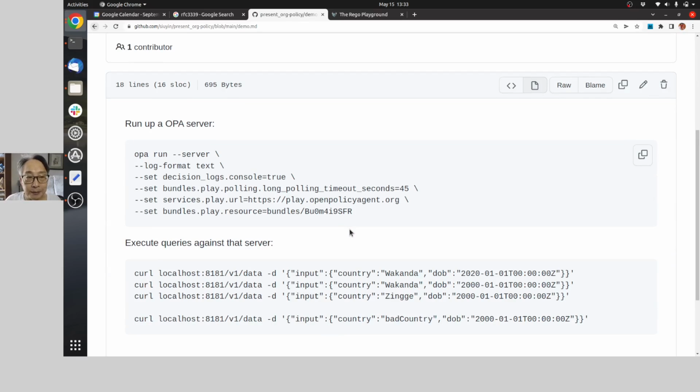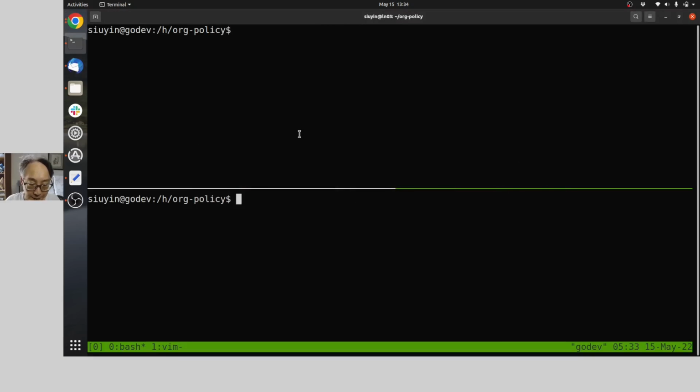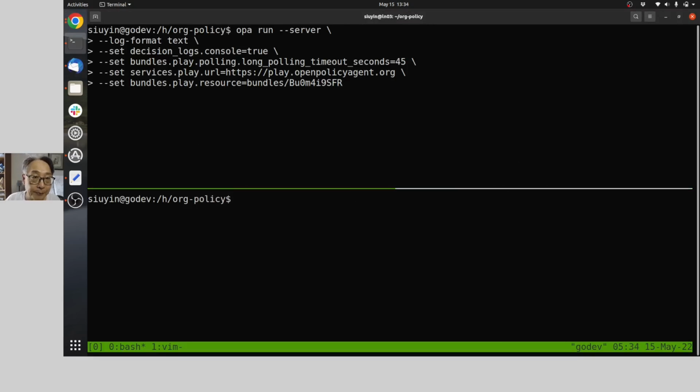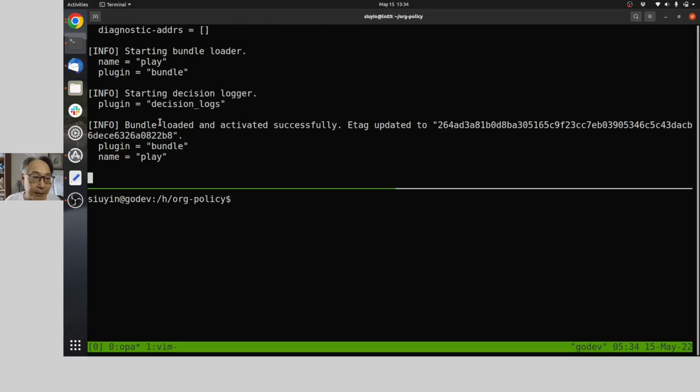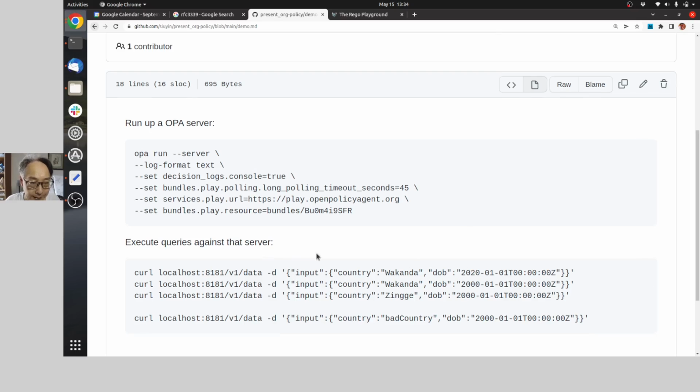How do I do it? Not on the Rego playground, but on my own server. So let's do this. I've downloaded the OPA server. I'm going to run it here, and the server is running. So notice something, it's actually pulling the bundle of data from the playground, and it's now loaded. It's loaded and activated. So let's run some queries against it.